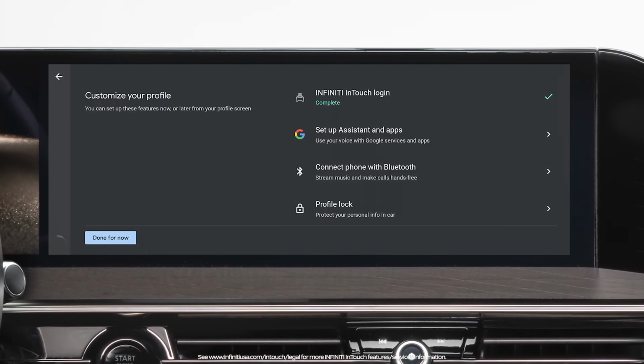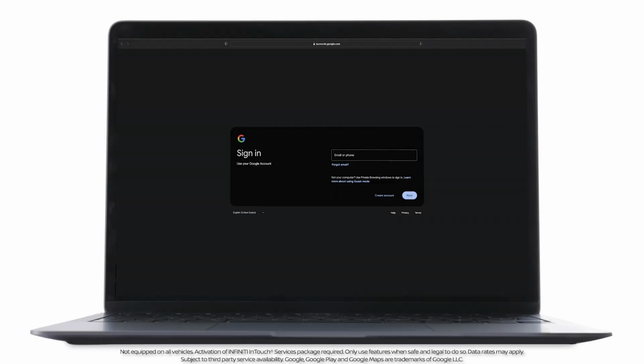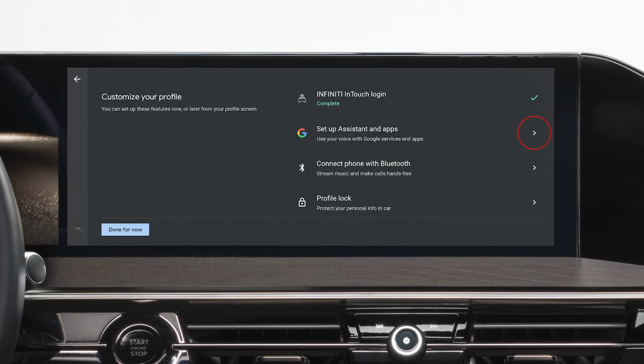Now, let's get you signed into your Google account. Be sure to have your Google account login, email, and password. If you don't already have one, you can create one at google.com for a more personalized experience. Now, tap Set up Google Assistant and Apps to the right of the screen.